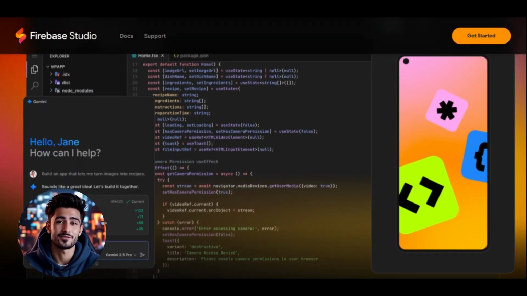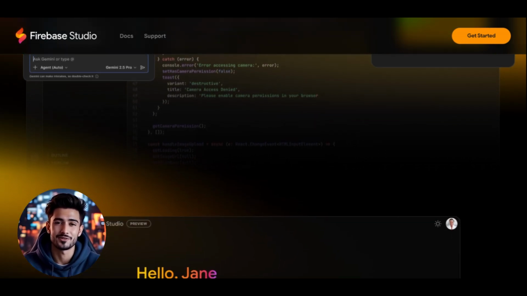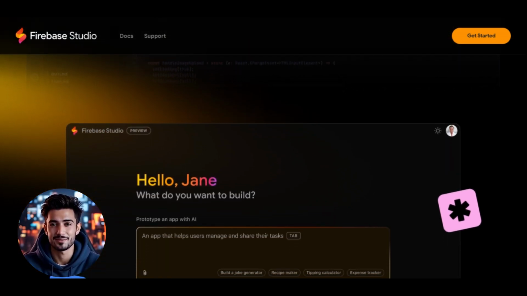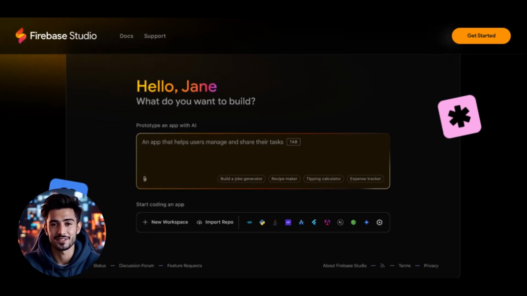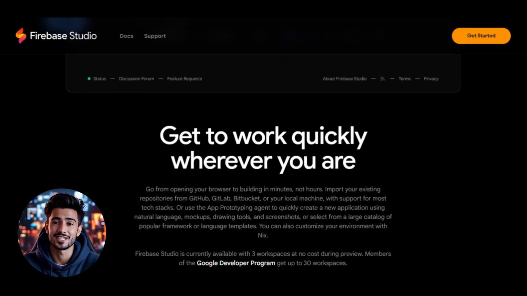At its core, Firebase Studio is a cloud IDE that unifies the power of Google's Firebase services with the generative capabilities of the Gemini models, all accessible directly from your web browser. What makes this platform so revolutionary is its agentic AI.